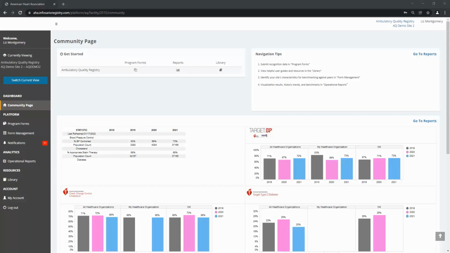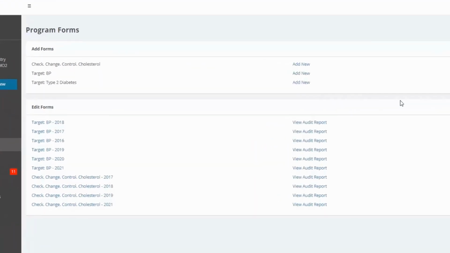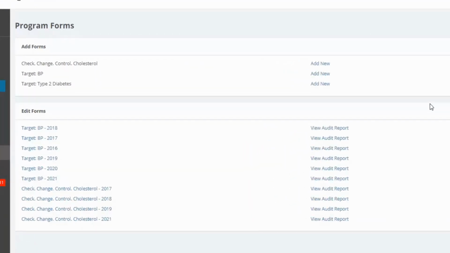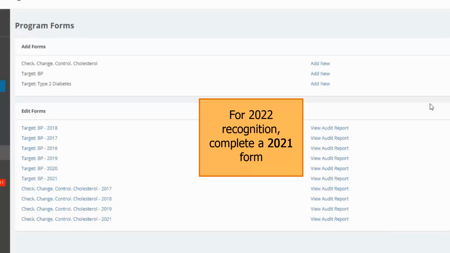You will submit Target Type 2 Diabetes data through Program Forms. Click either the icon under Get Started or the link in the left navigation panel. If your organization has submitted in the past for any outpatient recognition program, you may have existing forms under the Edit Forms section, like I do here. Each date represents the calendar year from which that data was collected. For 2022 recognition, you'll need to submit a 2021 form.